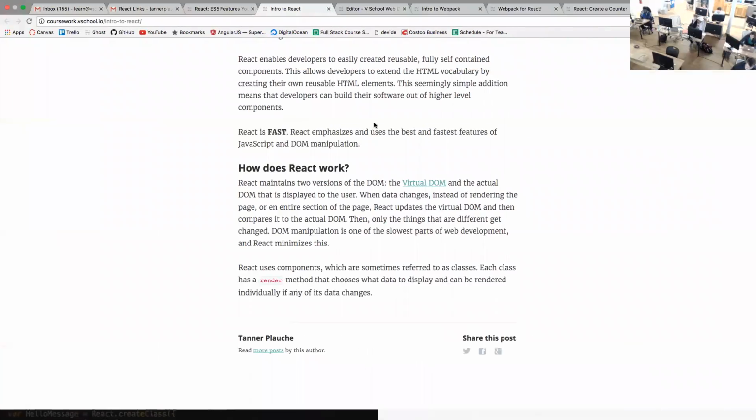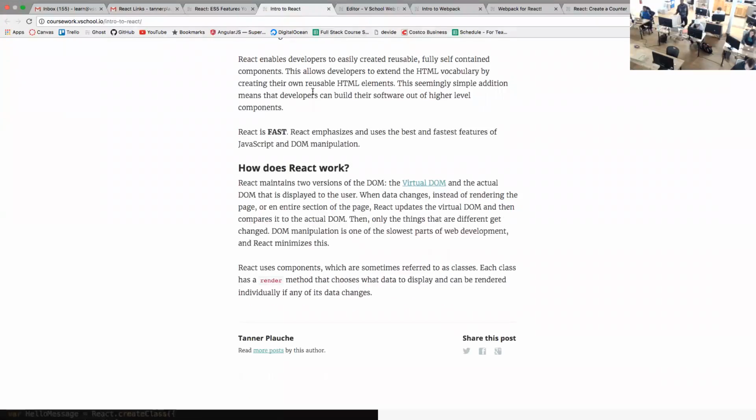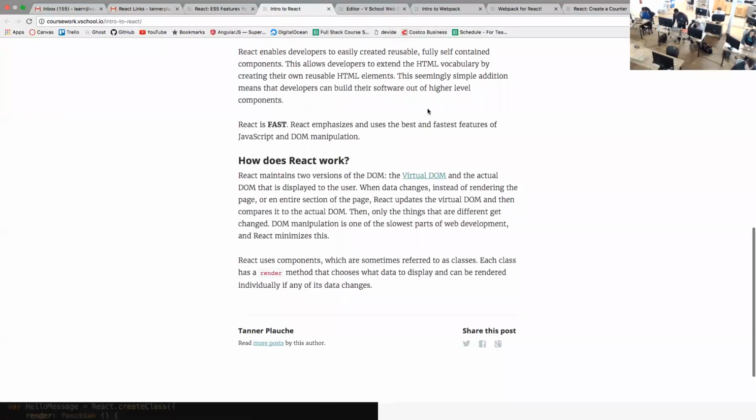So let's go back. Any questions? Okay, so this is mostly, I'm not gonna lie, kind of boring stuff, but I want to start getting into actually writing some code. Okay, so we're intro to React. The main thing that we need to know is the virtual DOM.